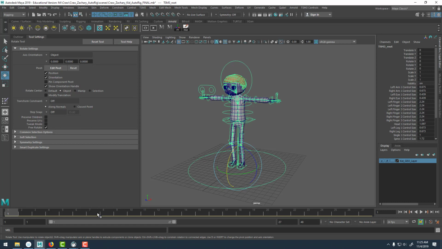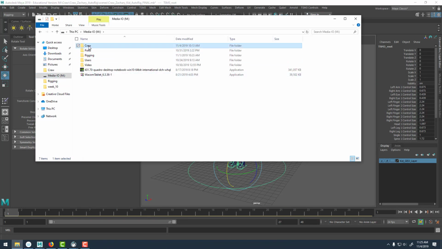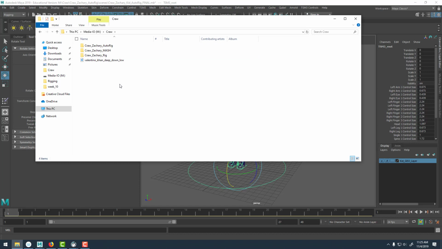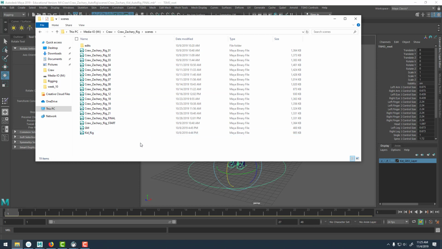So what I would like you to turn in on November 11th, you're going to turn in both of your project folders. So you should have an AutoRig folder and then a standard rig folder, both of which you'll turn in. Inside of your normal rig folder, under scenes, I only want your final rig. I don't want all of your different iterations. I don't need all that. I just need your final rig.